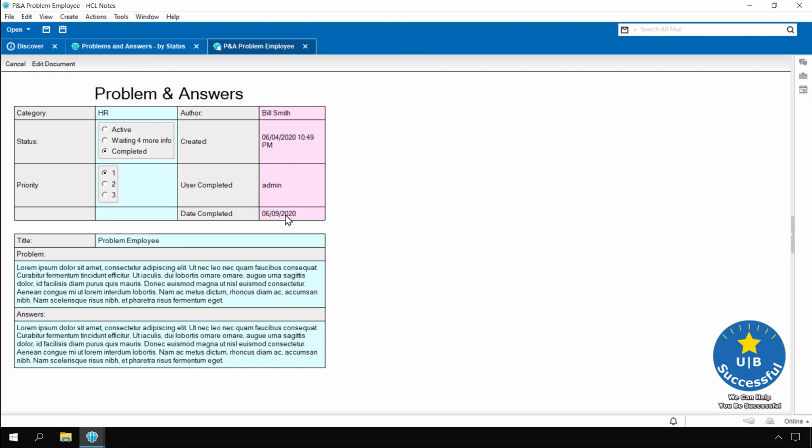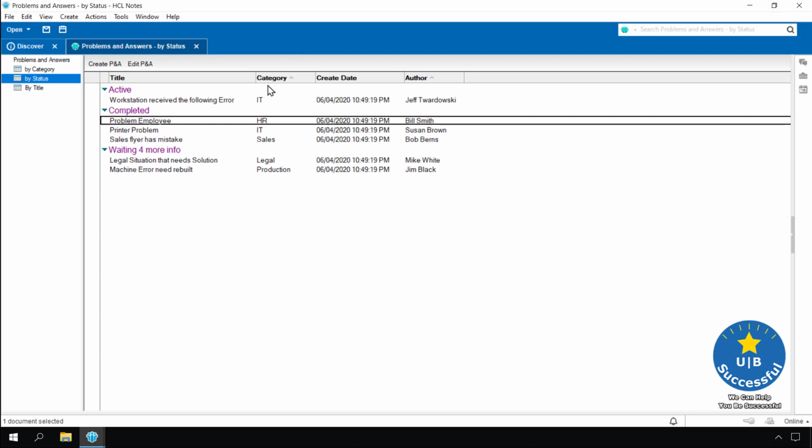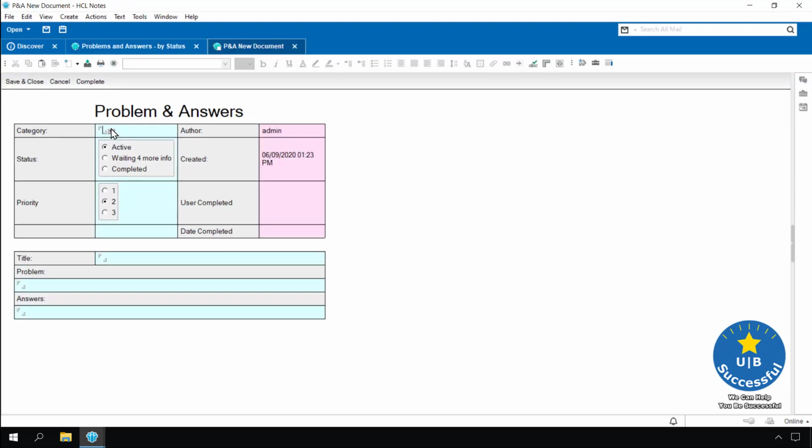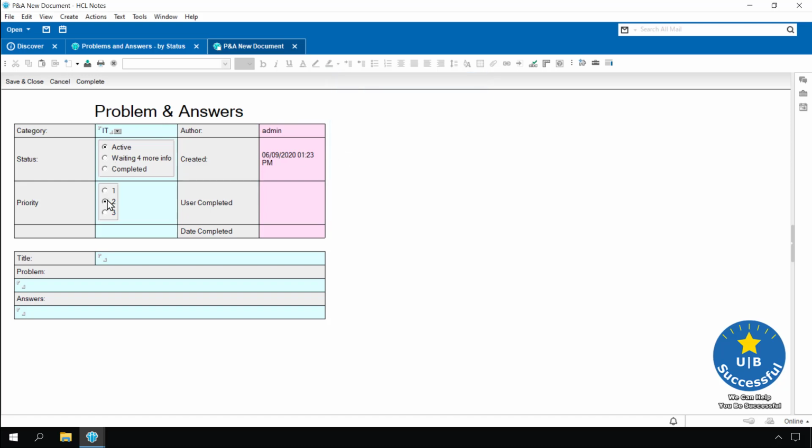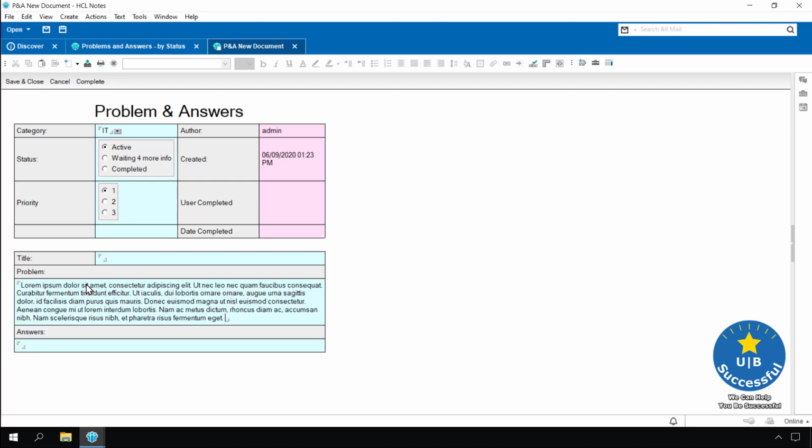The date has been changed. The status has been changed to completed. Let's step through the entire process. Select Create P&A. Change the category to IT. Change the priority to 1. Add the details of the problem. Select Save and Close. The dialog box is validating, checking that we have a title in the document.